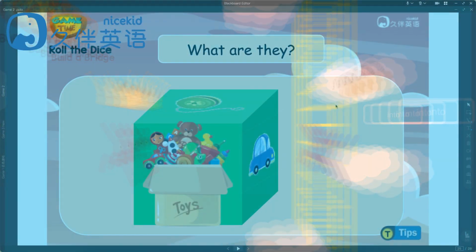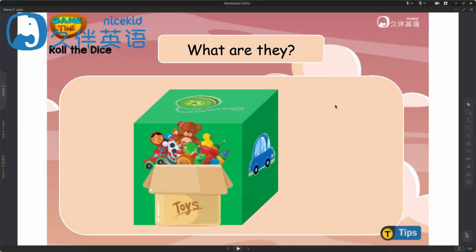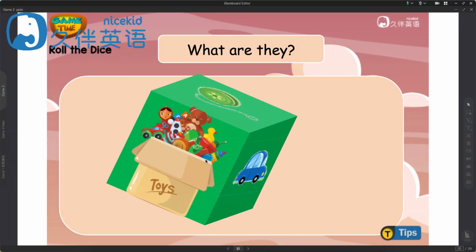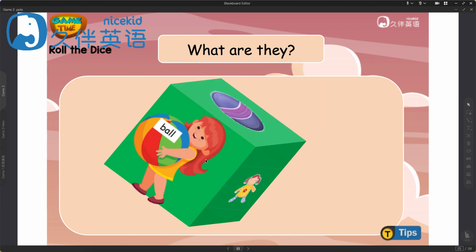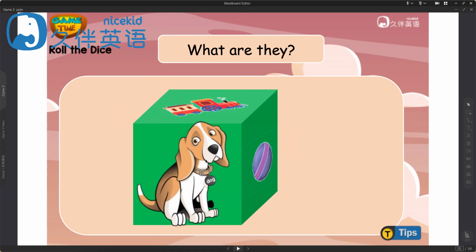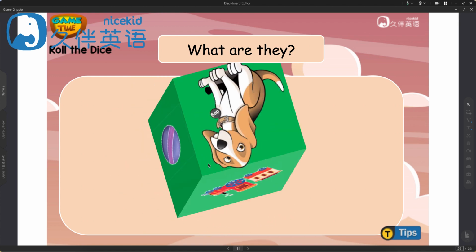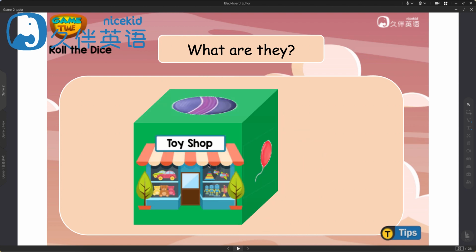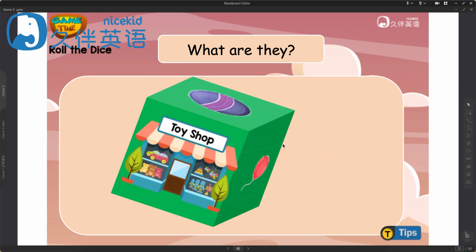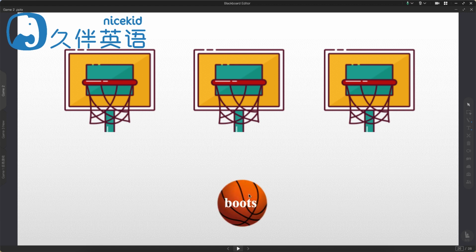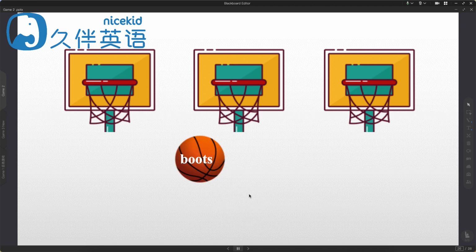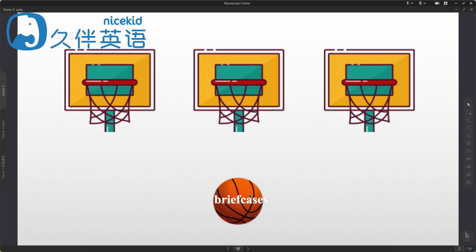Here's the crown. So the next one is roll the dice. This is quite easy. You ask the student to click. Ball. Read this out. Dog. Toy shop. So the next game is to click on the basketball boots. Briefcases.